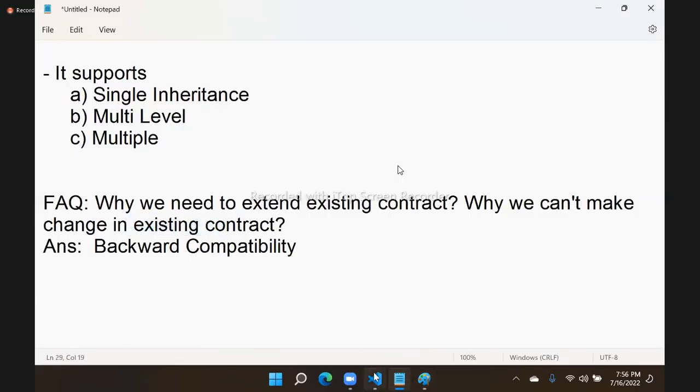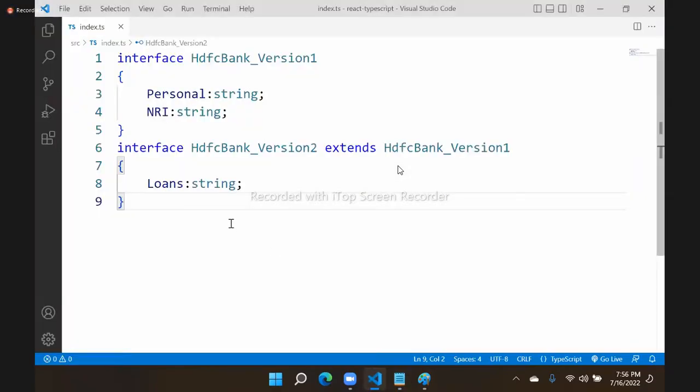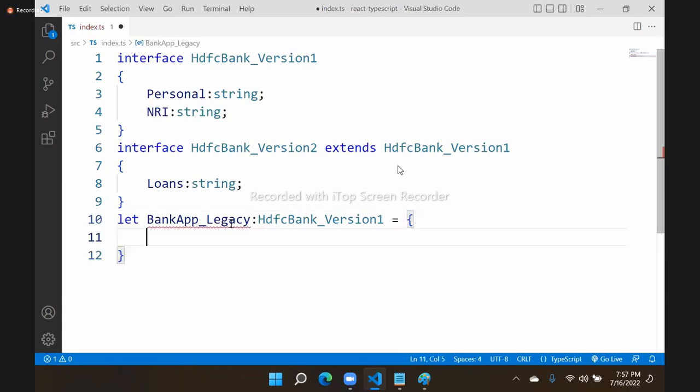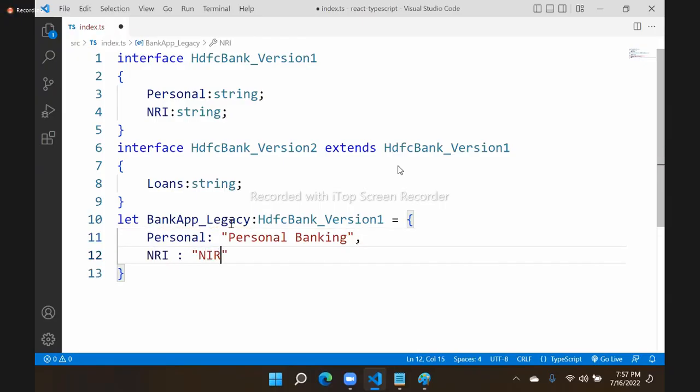Because now, see, two things are there. One is I am creating a bank app. This bank app is a legacy. Legacy means old. Then what will it use? It will use the HDFC version 1 contract. Understood? According to that, it will have personal, which is personal banking, and it will have NRI, which is NRI banking.